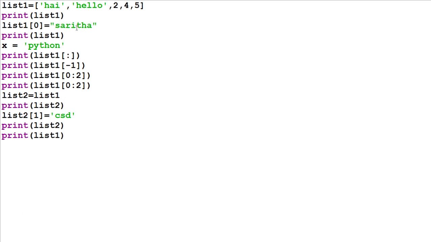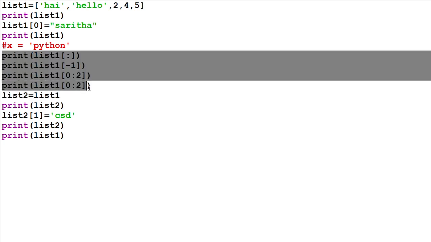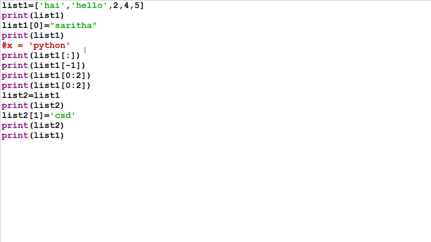Next, see, we have changed it by position. What is slicing, ma? To create a sublist from the existing list, we use slicing. Slicing means we use the colon symbol. If you are using just a colon without any index on the right side and left side, it is called a full slice.